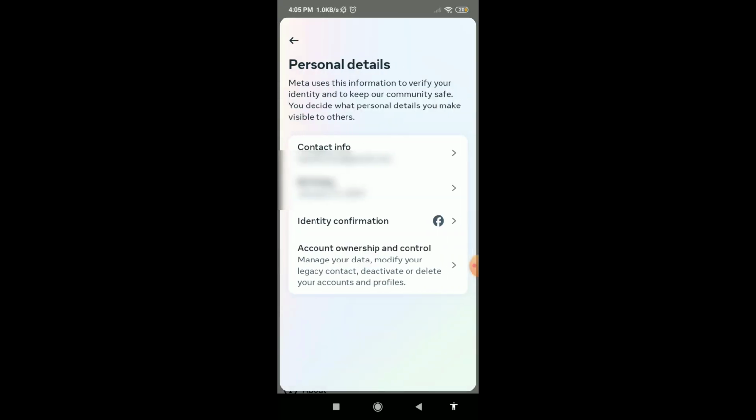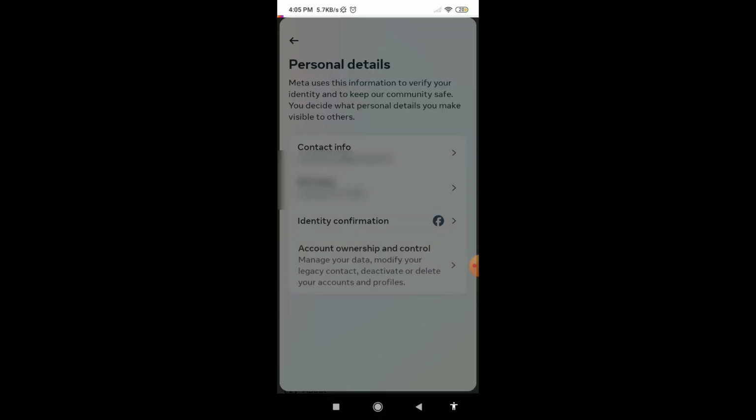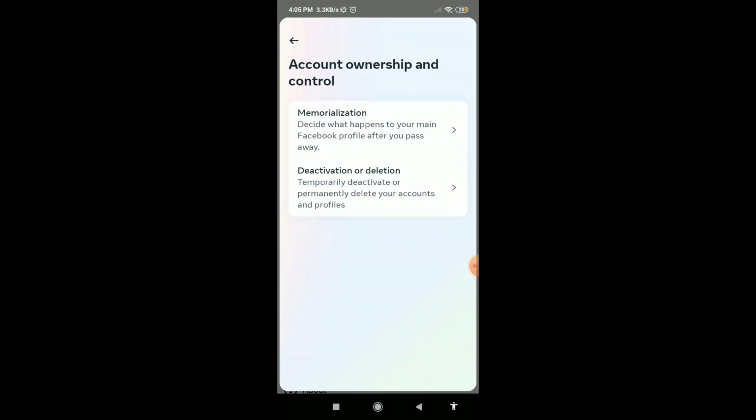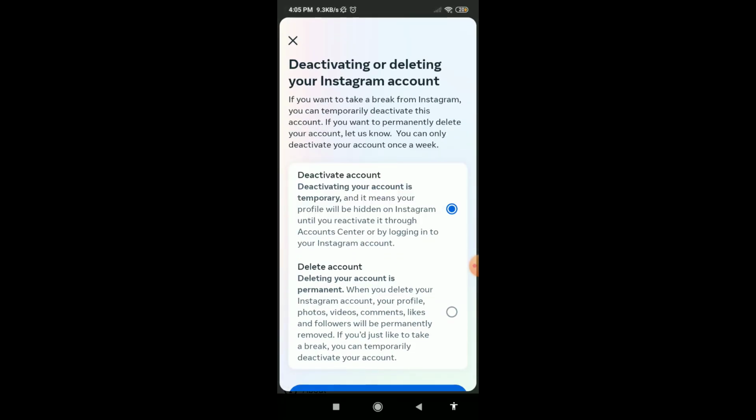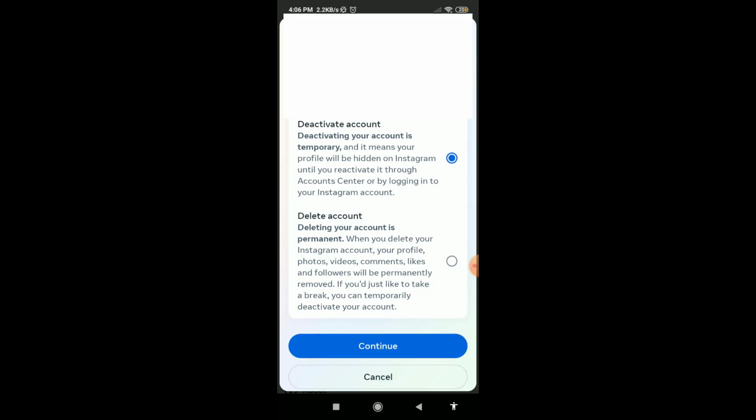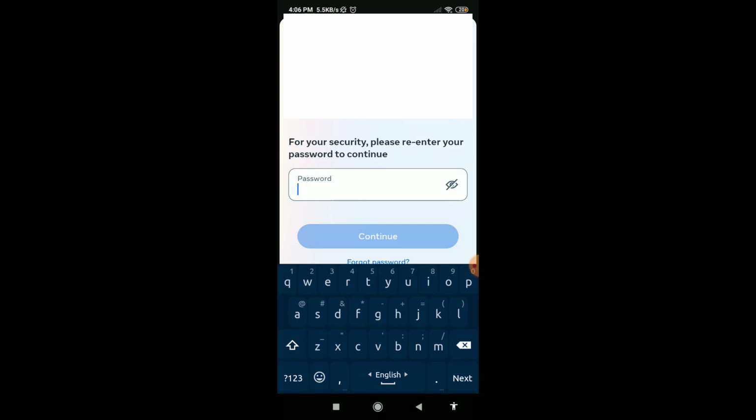Then click on Account Ownership and Control. From here, choose Deactivation or Deletion. Select your profile. Now, for deactivation, choose the first option. Then click on Continue. Next, type your password.